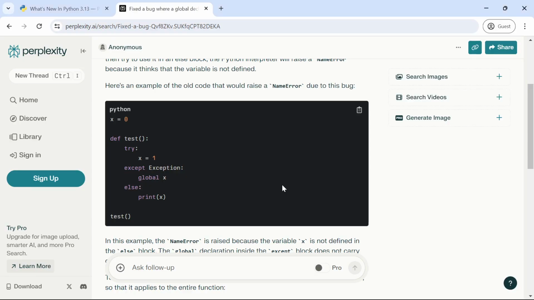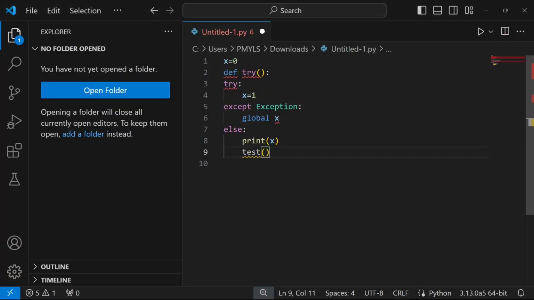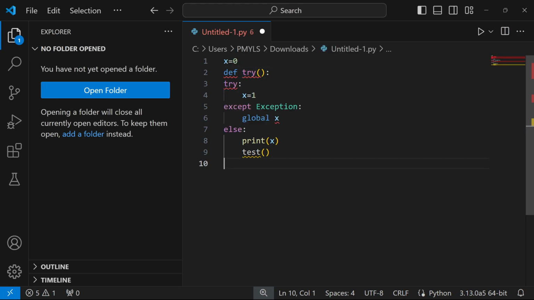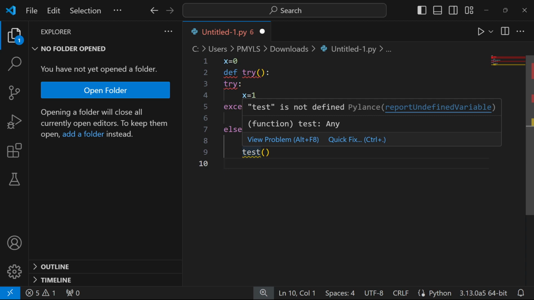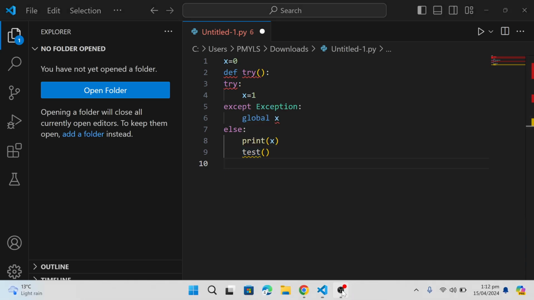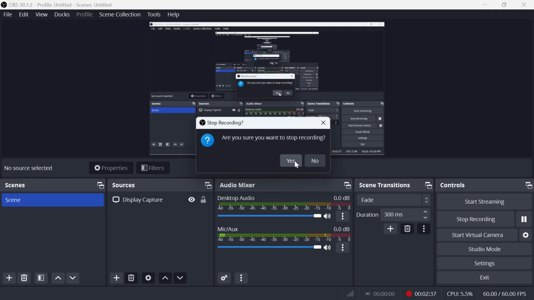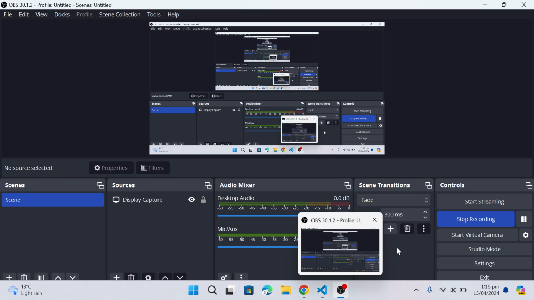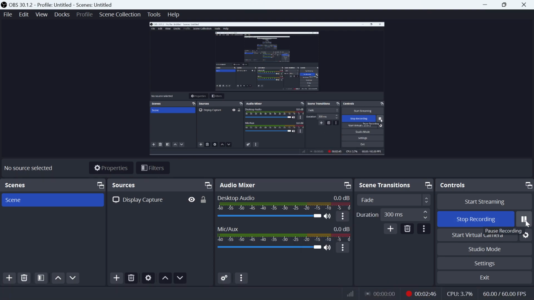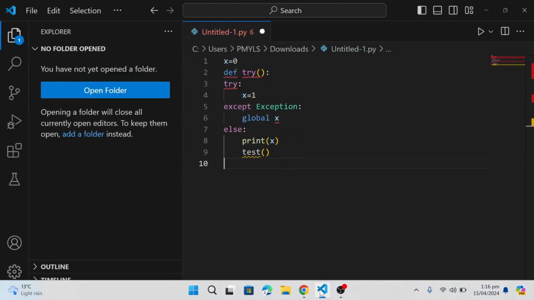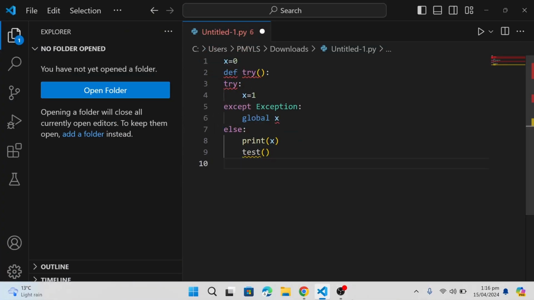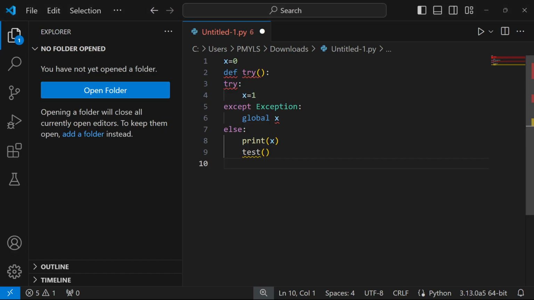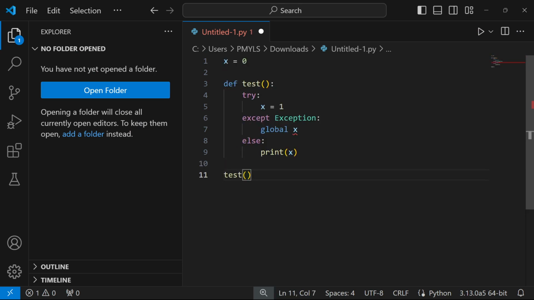Alright, so this is the code, but it's giving me so many errors. I don't know why. At least one except or finally. I think there's something definitely wrong with the indentation. I don't know how to fix the indentation, so I'm just going to copy the code and paste it over here. That's going to fix the indentation.